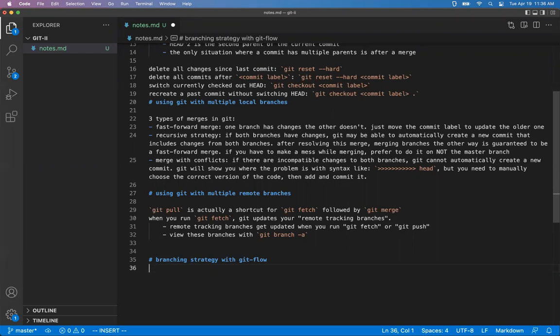There are a handful of different Git strategies that people use. The one that I've seen most commonly is called Git Flow. It's not the only one, but in my experience, this has been the most common. So in Git Flow, there are two types of branches. We have long-term branches and short-term branches.